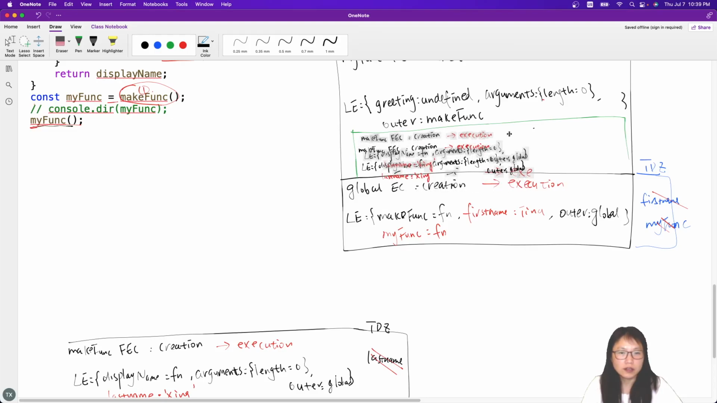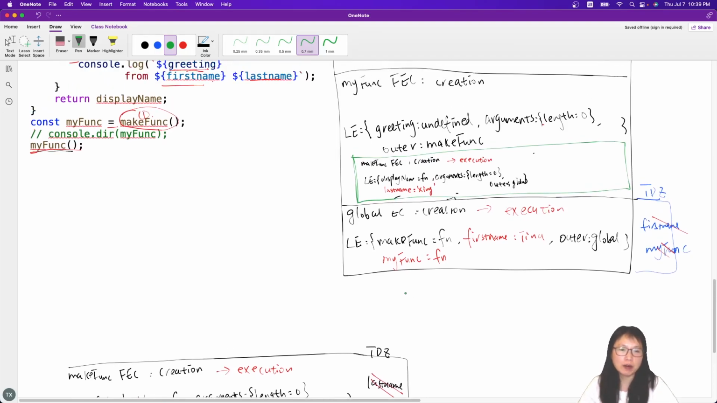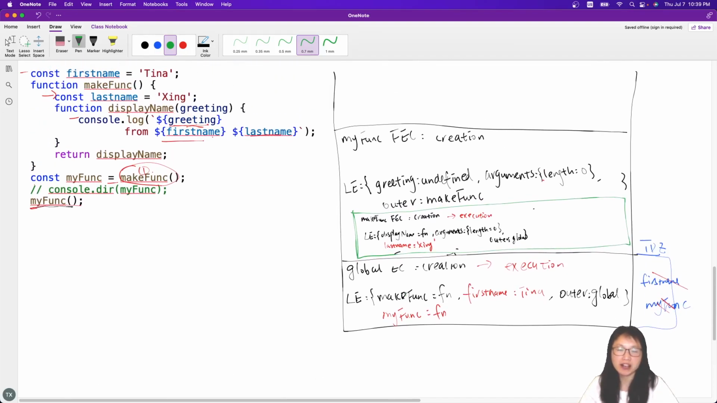I'll erase this too, and I will draw it back. Wait for me a second. So this one should have one thing here, and this one should have an execution context. Now this part is our closure. Closure over what? Closure over the environment, which is the make function.